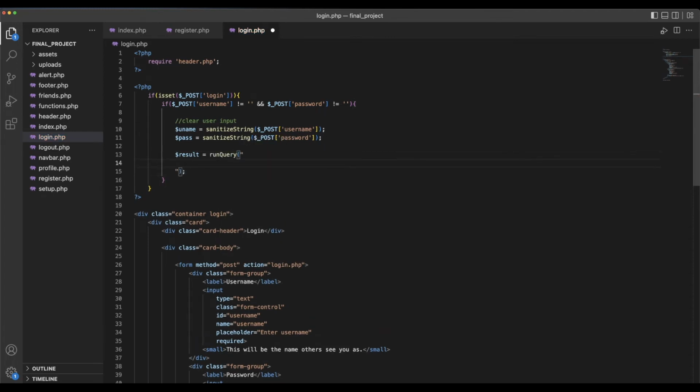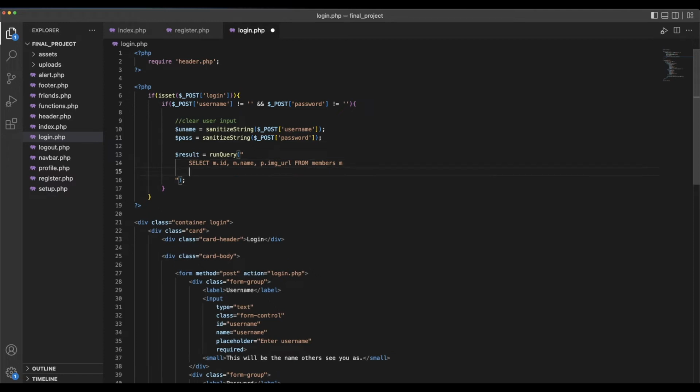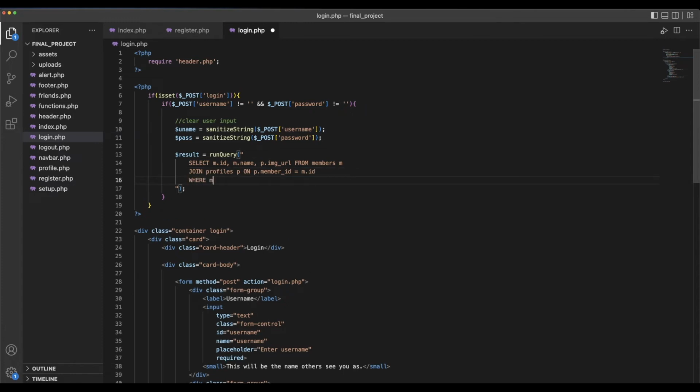And then inside here, we want to select to see if the user exists. So we'll do select m.id, m.name, and then we'll also get the image URL from the profile table if the user does exist. So from members, M for short, join profiles, so we're joining the profile table, P for short, on p.member_id equals m.id, where m.name equals $uname, and m.pass equals $pass, right?